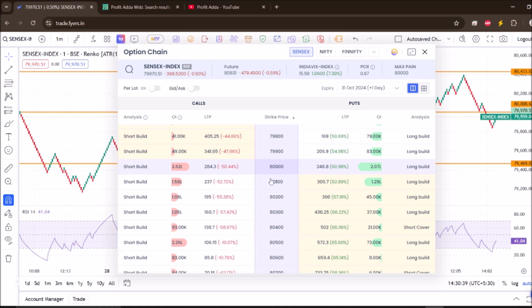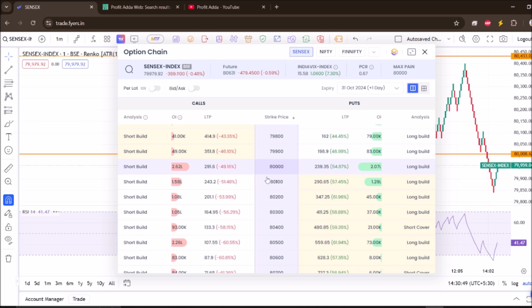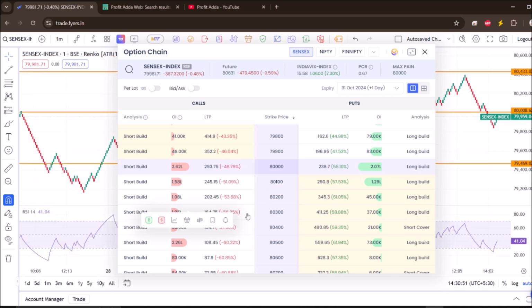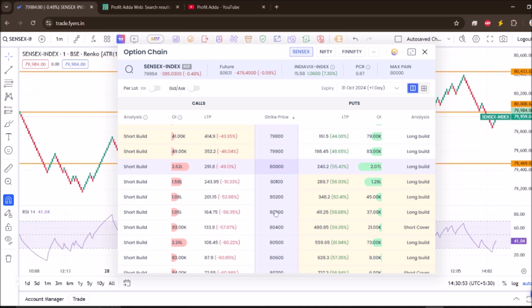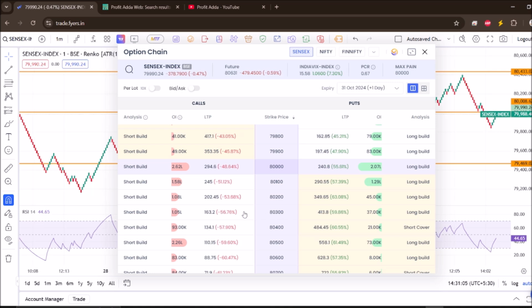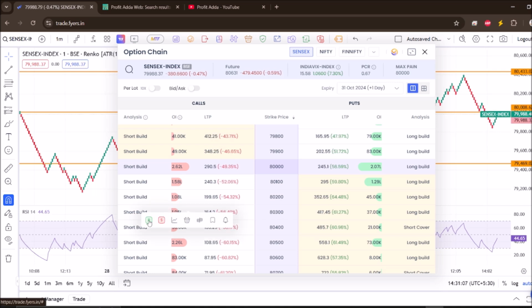Suppose 80,000 rupees is there and I have some targets on spot. Suppose I need to set some targets. If it is 80,000 running, I believe I can carry and run to 80,300 or 80,200. I'm trying to give it as simply as possible. So 80,300 rupees is there and I want to place the order.